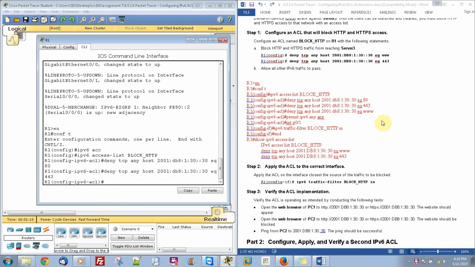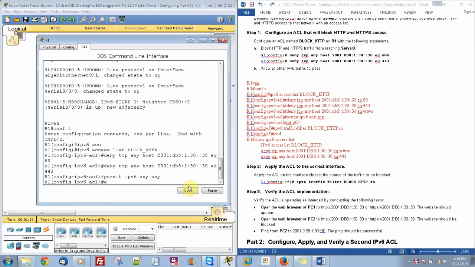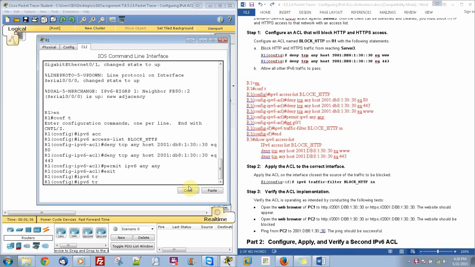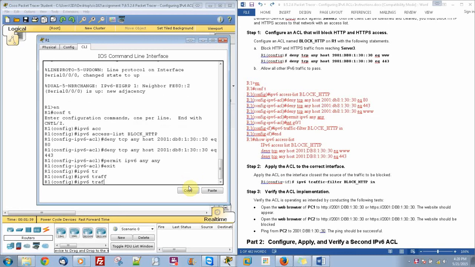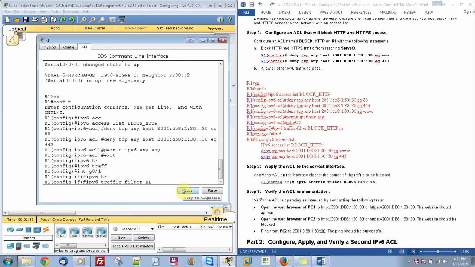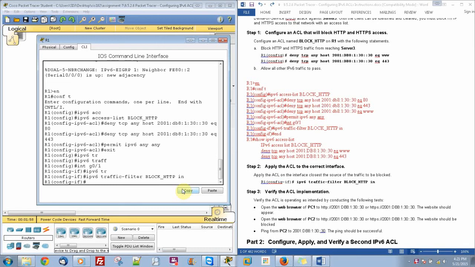And then you could have done www if you want, but I just put that in there as an annotation. And you do permit ipv6 any. And we're going to exit out of here. And we're going to do IPv6 traffic filter. Or sorry, interface G0/1 and then ipv6 traffic filter BLOCK_HTTP, which is the name we created, in for our router.